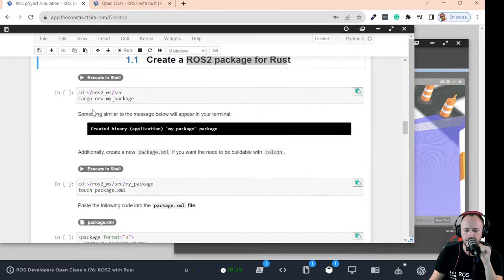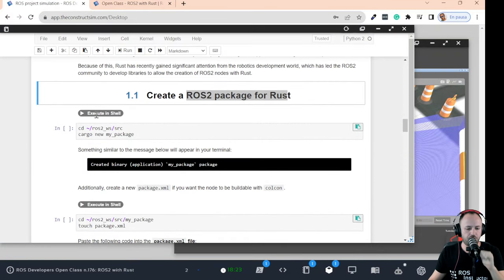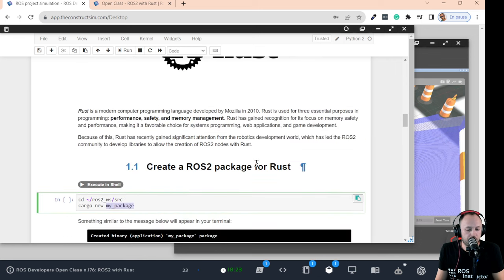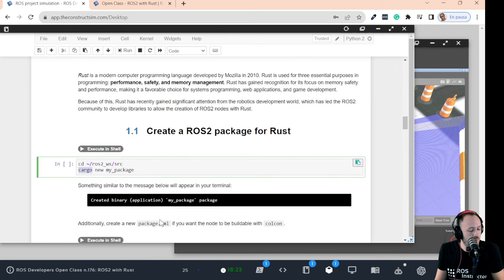All right, then Rust uses cargo. Cargo is basically a package manager, similar to Colcon, for instance, which is used for ROS 2, or Catkin, which was mainly used for ROS 1. So Rust uses cargo, which is also a very powerful package manager.